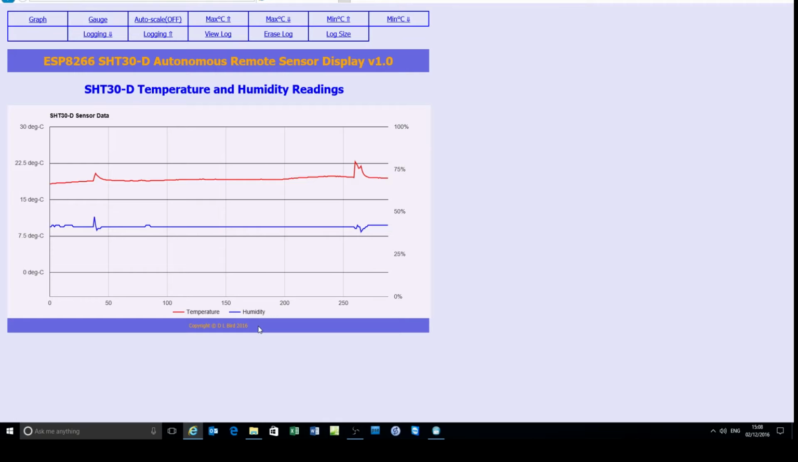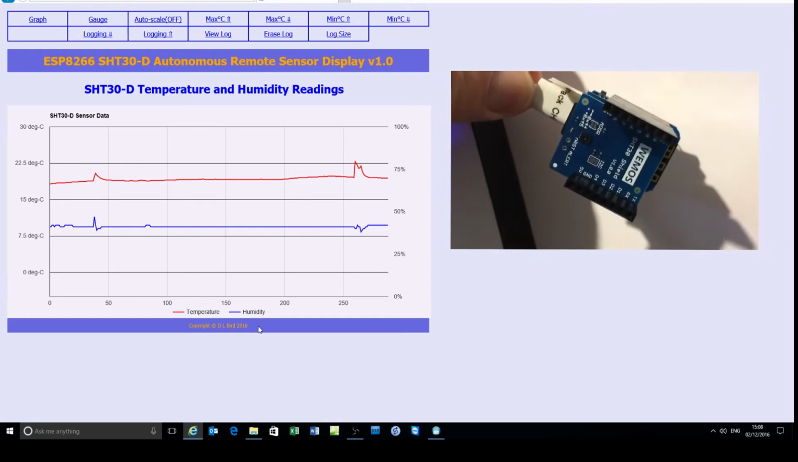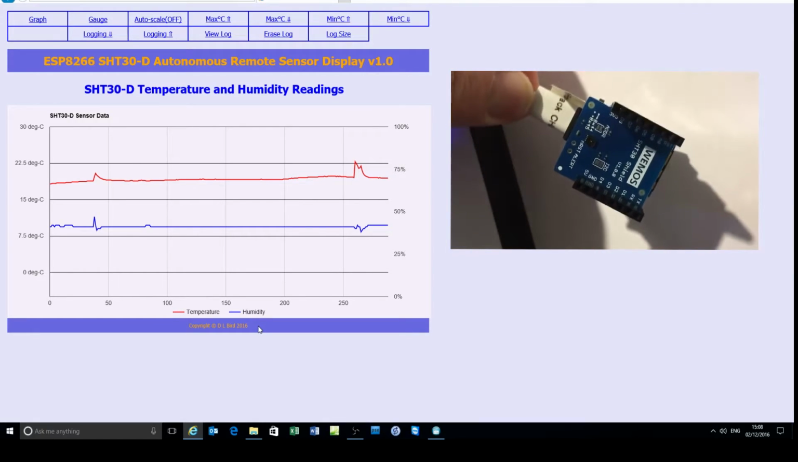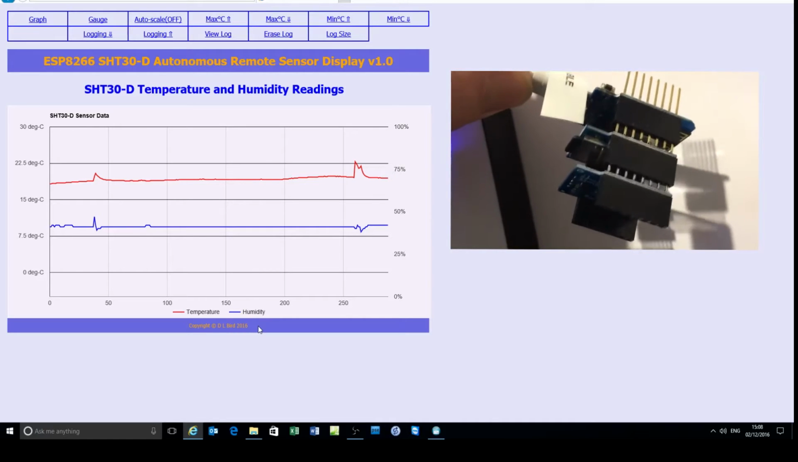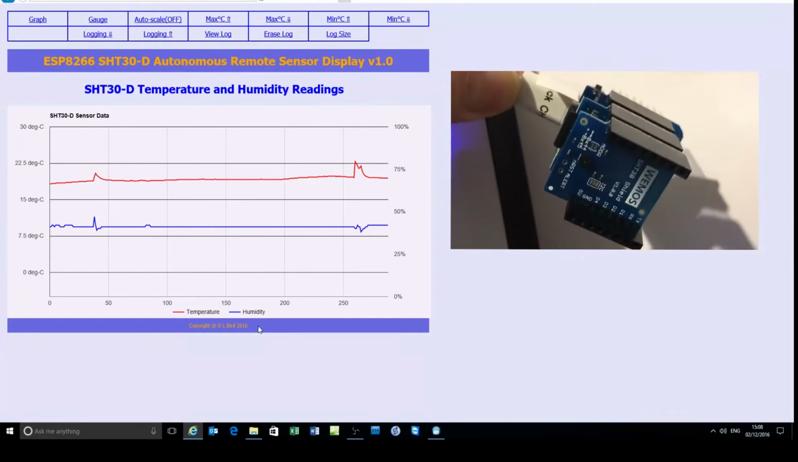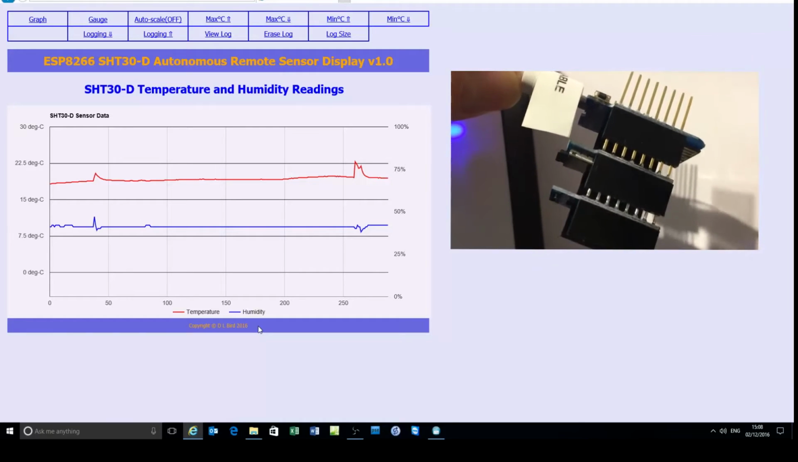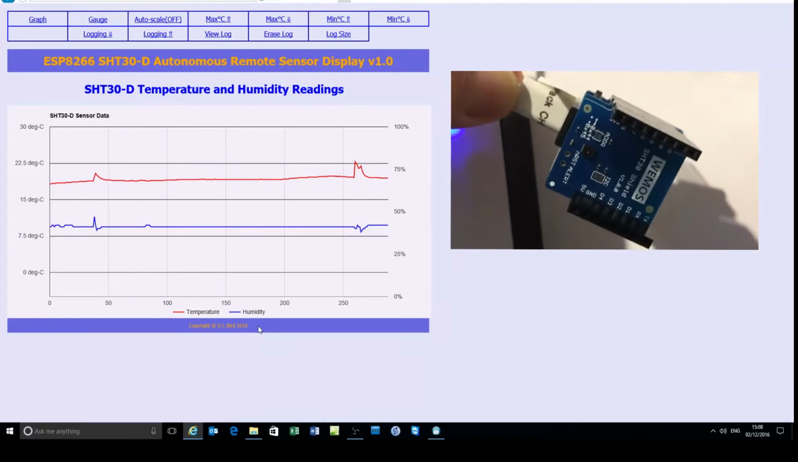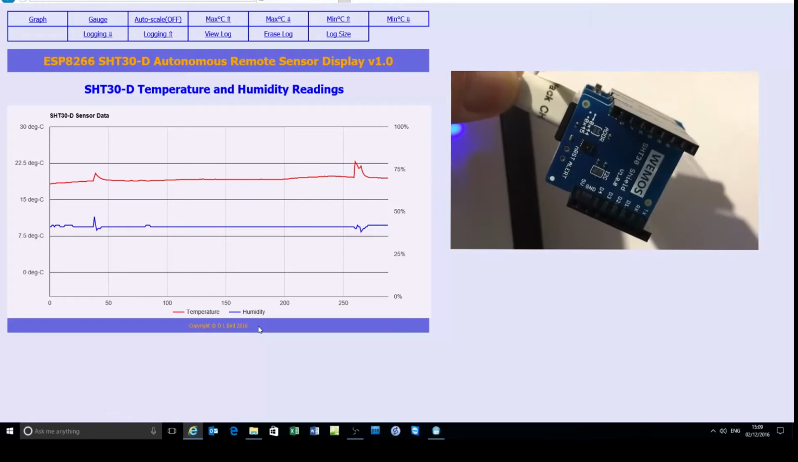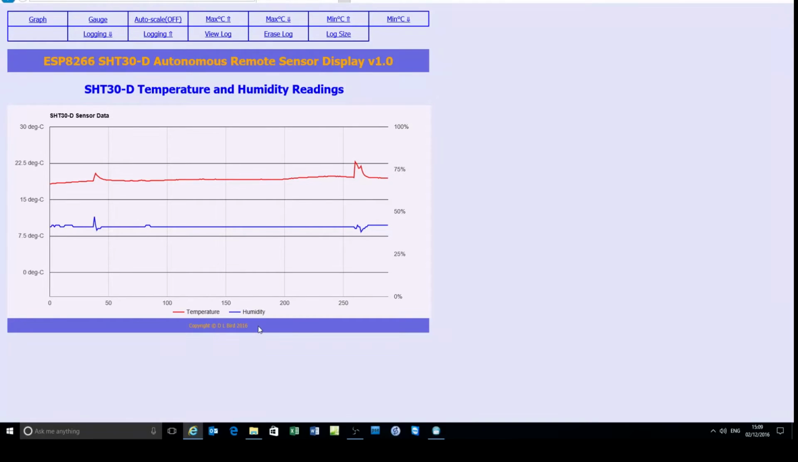This is my latest project idea. You can see from the inset there it's a standard ESP8266 with a micro SD card and an SHT30-D temperature shield or module.